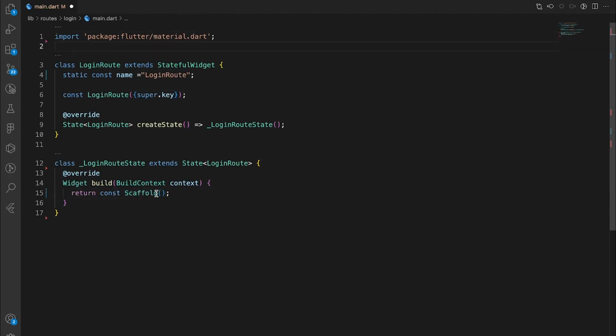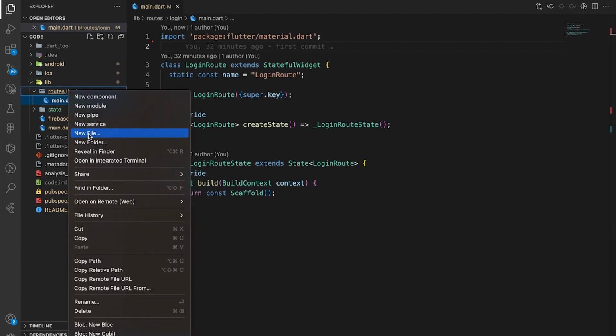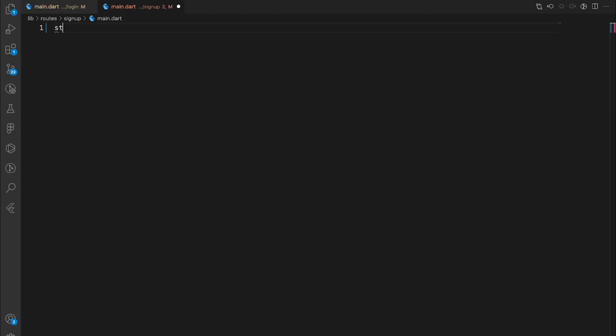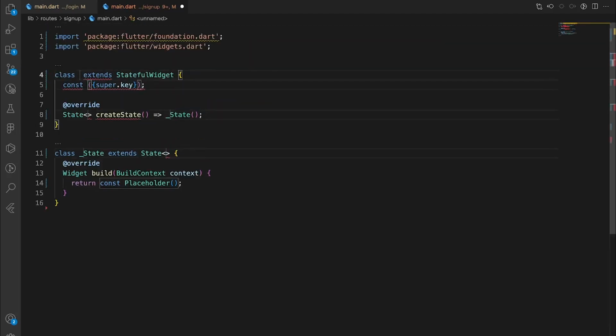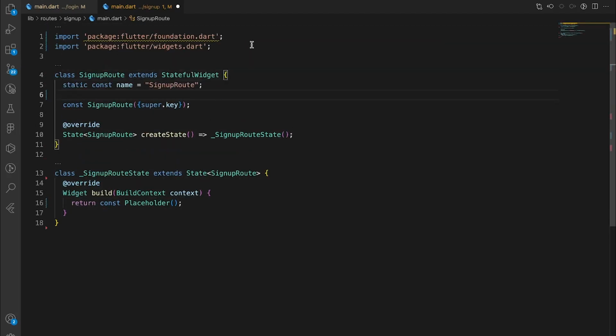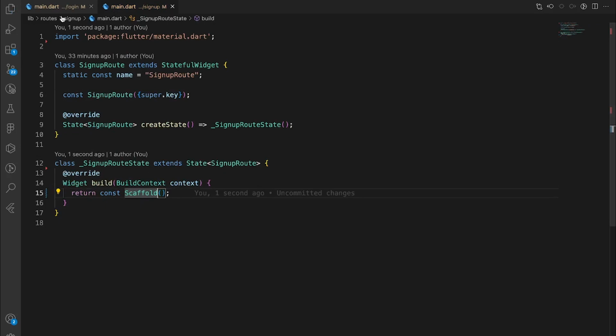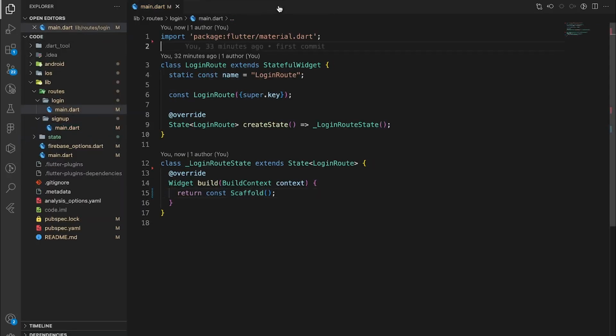Now close the file, and in the routes folder create a new folder called signup. In this folder create a new file called main.dart. Create a new stateful widget called SignupRoute and create a new static variable called name. As with the route before, this will be used to identify this route on navigation. Make sure to import the material.dart and then close this file.